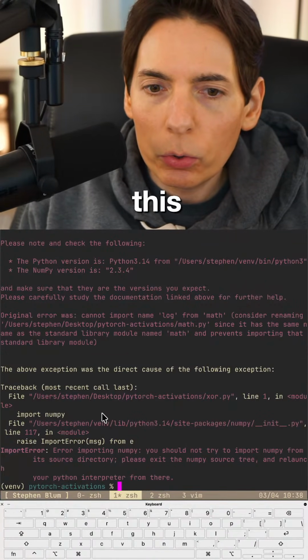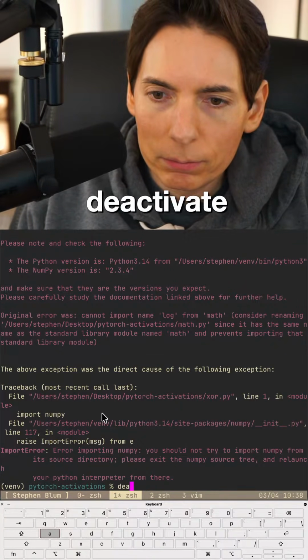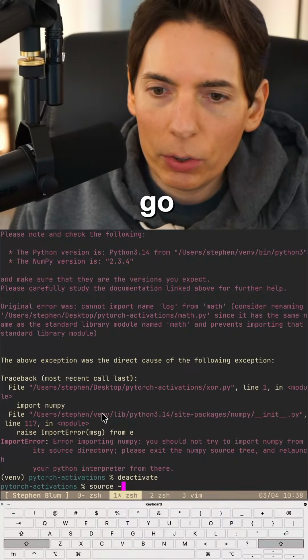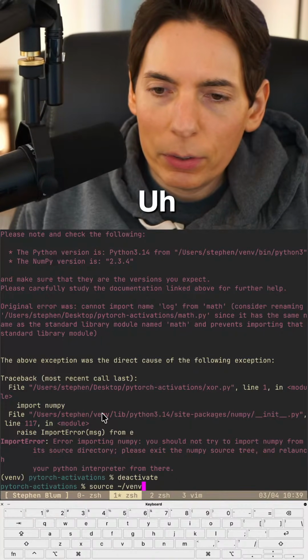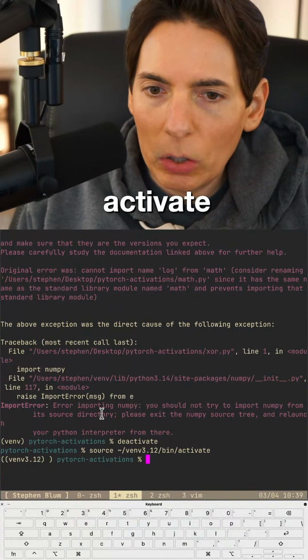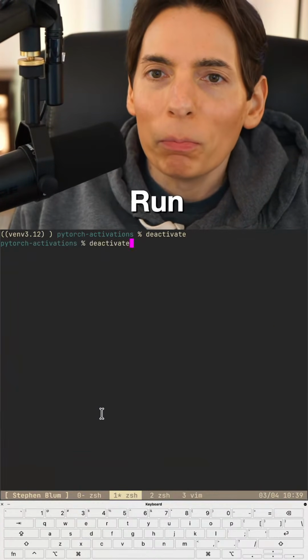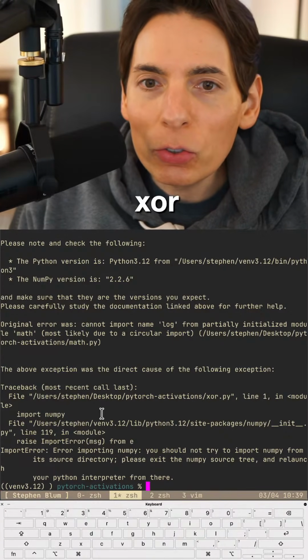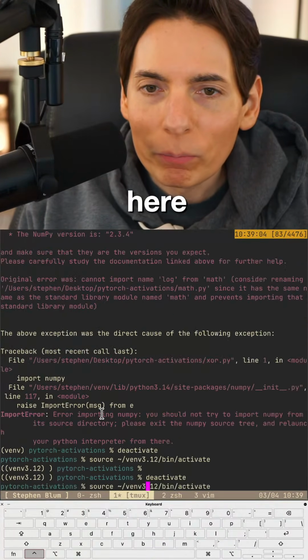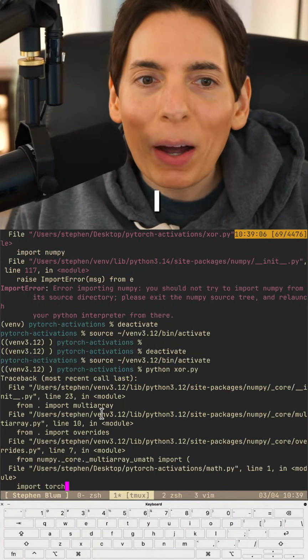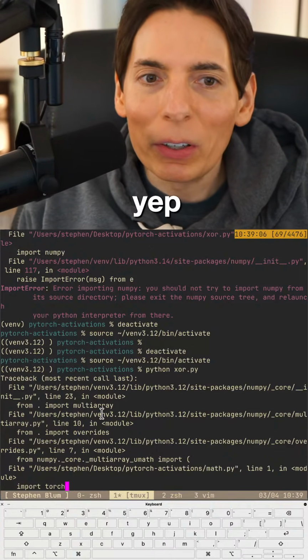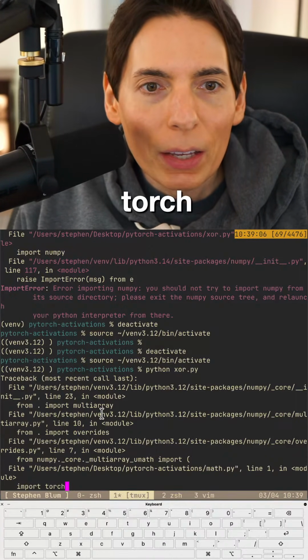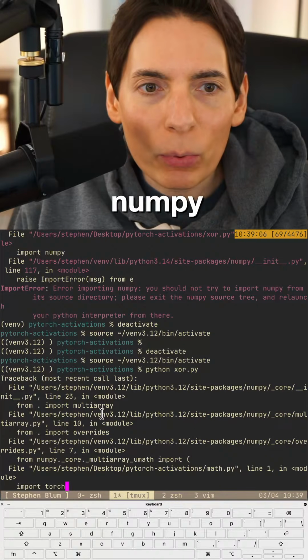All right, let's try this. We'll do deactivate, and then we'll go source venv 3.12 bin activate. Okay, run. Oops, no! Bring it back. All right, python XOR. Yeah, you guys, something weird's going on here. We'll fix it. I should have installed torch. Yep, that's what we're going to do. Oh, pip install torch.